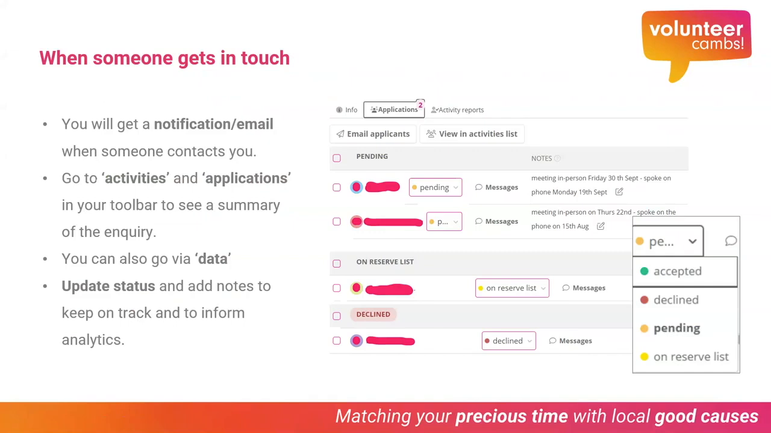You can then log into Volunteer Cambs and go to Activities and Applications in your toolbar to see a summary of the inquiry from the person that would like to volunteer with you. You could also go to Data to find that information. And then when you're there, you'll see something similar to what is on the right on the screen at the moment. You'll see somebody's name, that their status is pending, a box that says messages, and then a notes section.